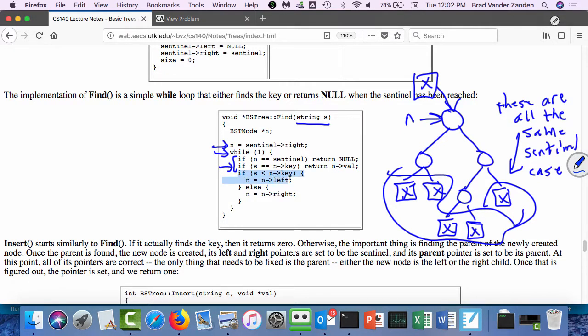The third case is if the string is less than the key at the node, in which case he goes to the left subtree and repeats the search on the left subtree. Otherwise, he knows it must be in the right subtree, so he searches the right subtree. Now, this is not a recursive function, but you could very easily implement this as a recursive function. In fact, I will probably make it the after-class activity for today.